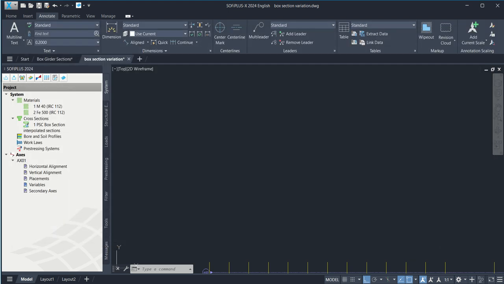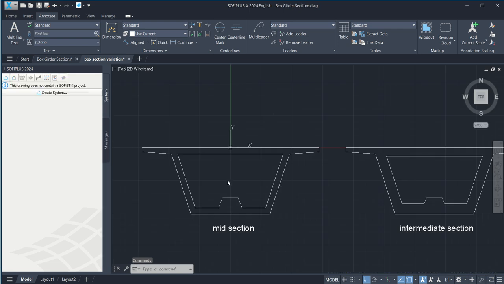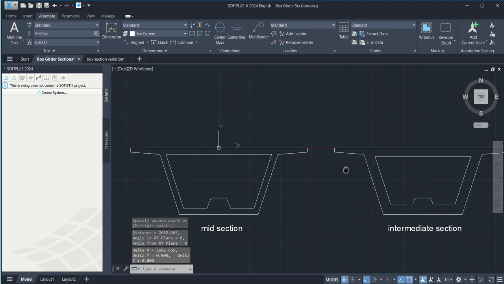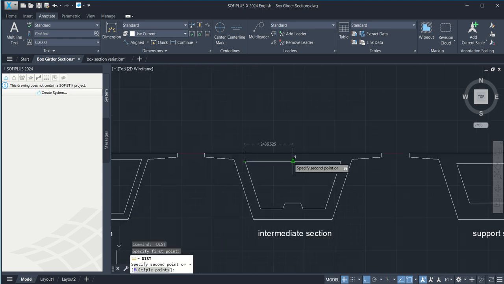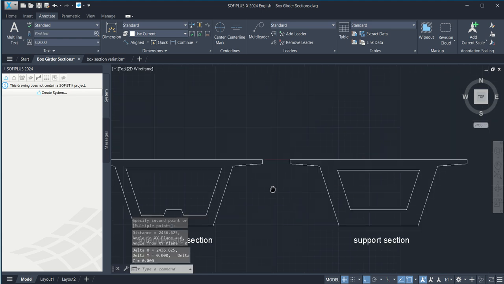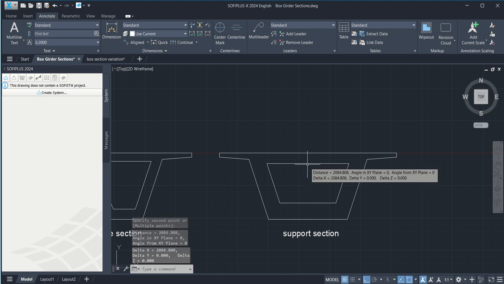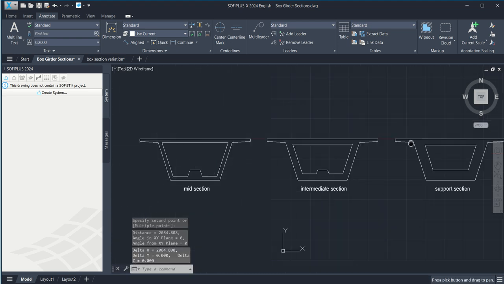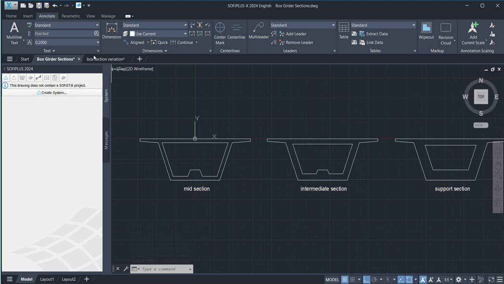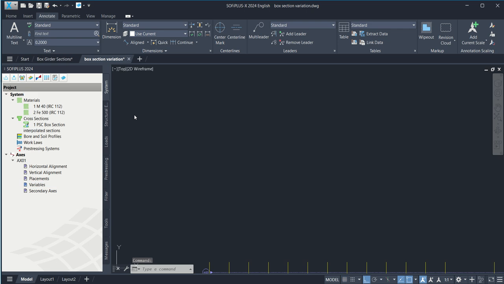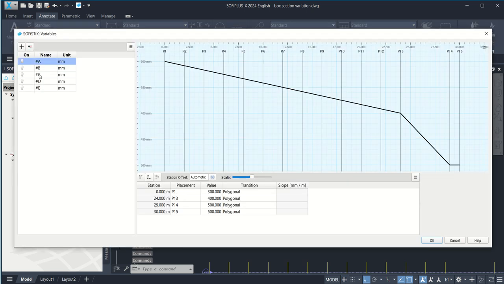Let me click OK and we'll go to the box girder section. Okay, so the simple thing is we have taken the distance between this point and the center. So 2682.665 is for the midsection. Then I have 2436.625 for the intermediate. And then I have 2084.808 for the support section. So this is how I have taken the distances, and I'm noting them down under my variables. So I did that for B.